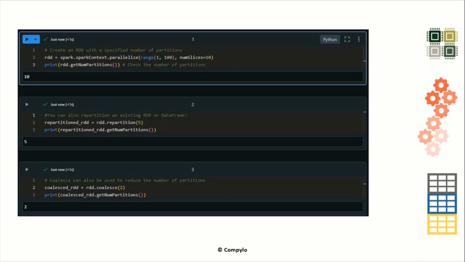Next, we can also repartition an existing RDD or data frame. For that, we are using the repartition method. After we repartition, when we print it, we get an output of 5 because we wanted to repartition it to 5 partitions. And in the last section, as you can see, coalesce can also be used to reduce the number of partitions. We have used the coalesce function with 2, so it is giving me 2 partitions, right?